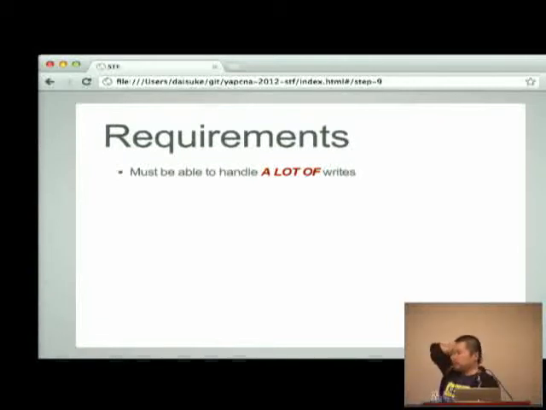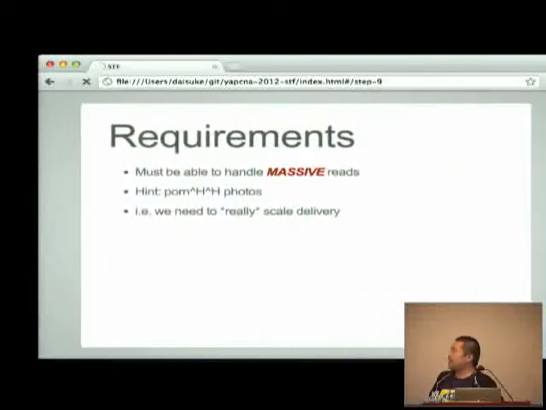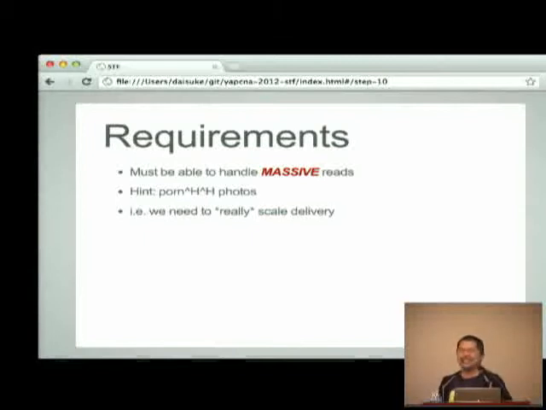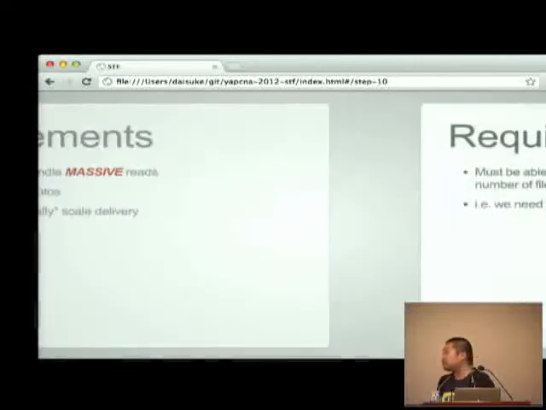So when we built STF, we had a few requirements. First of all, it has to be able to handle a lot of writes, file uploads. And it has to handle massive, massive amounts of reads. And hint, photos. So yeah, we needed to be able to scale relatively easily, and we had to scale to handle all these mass reads.